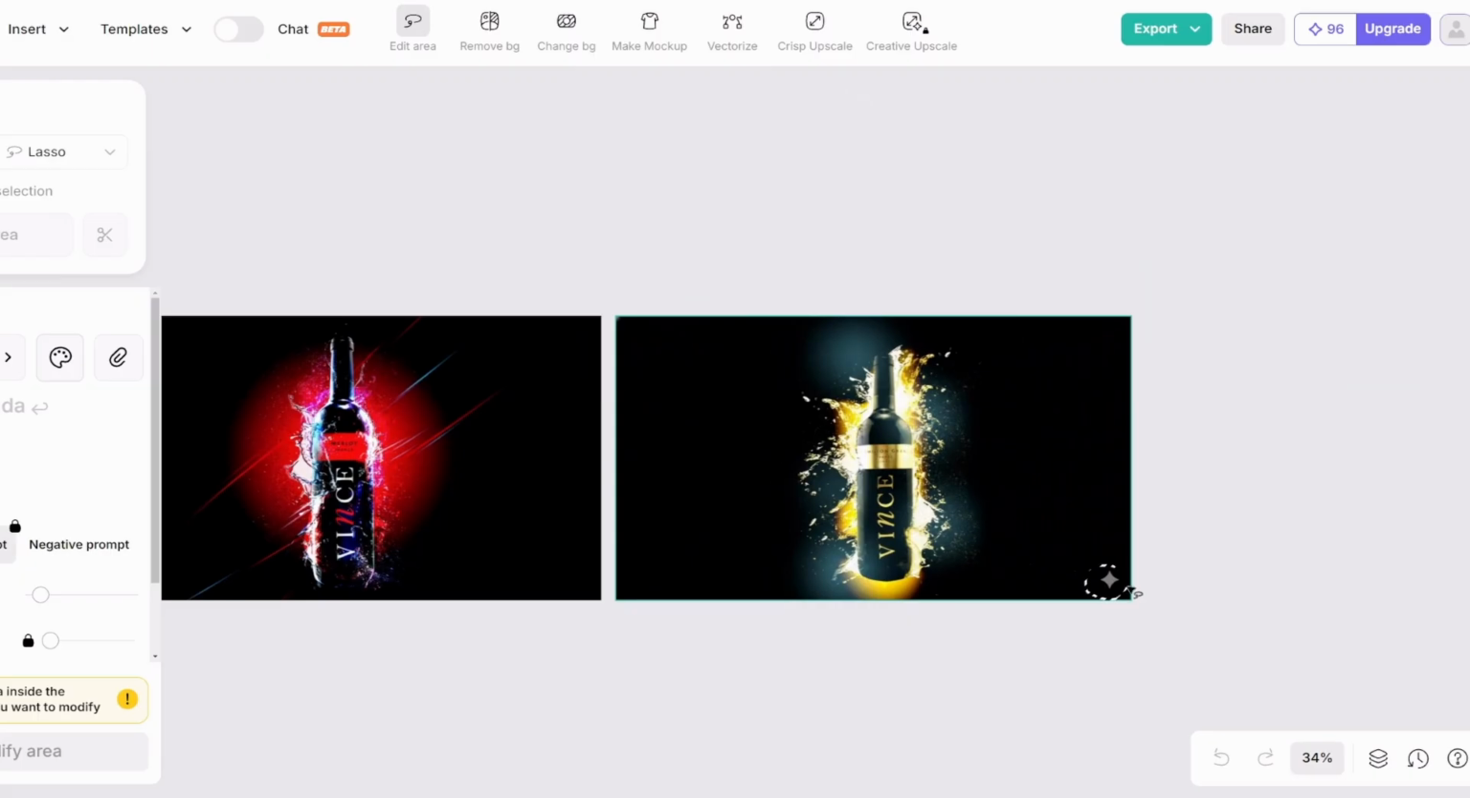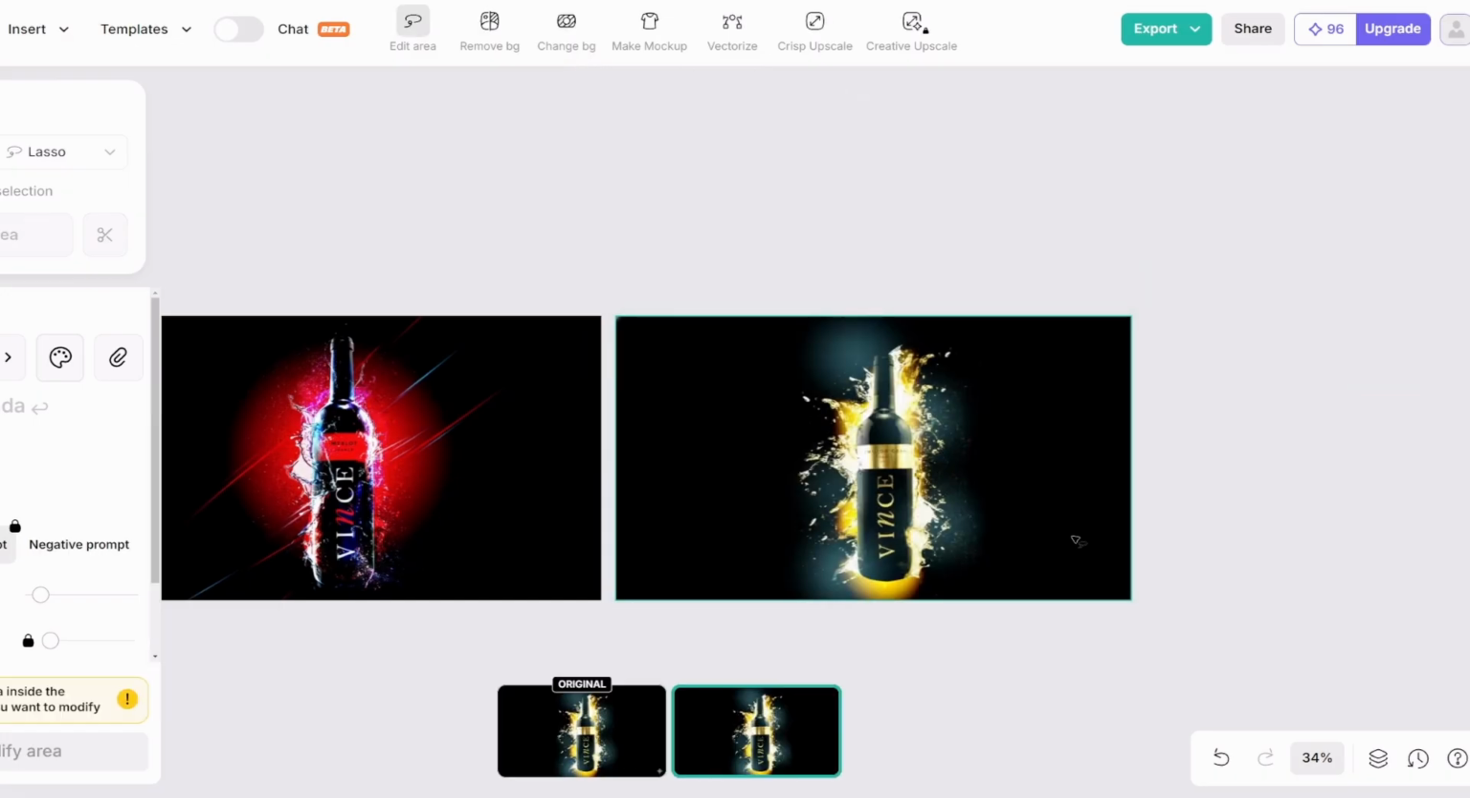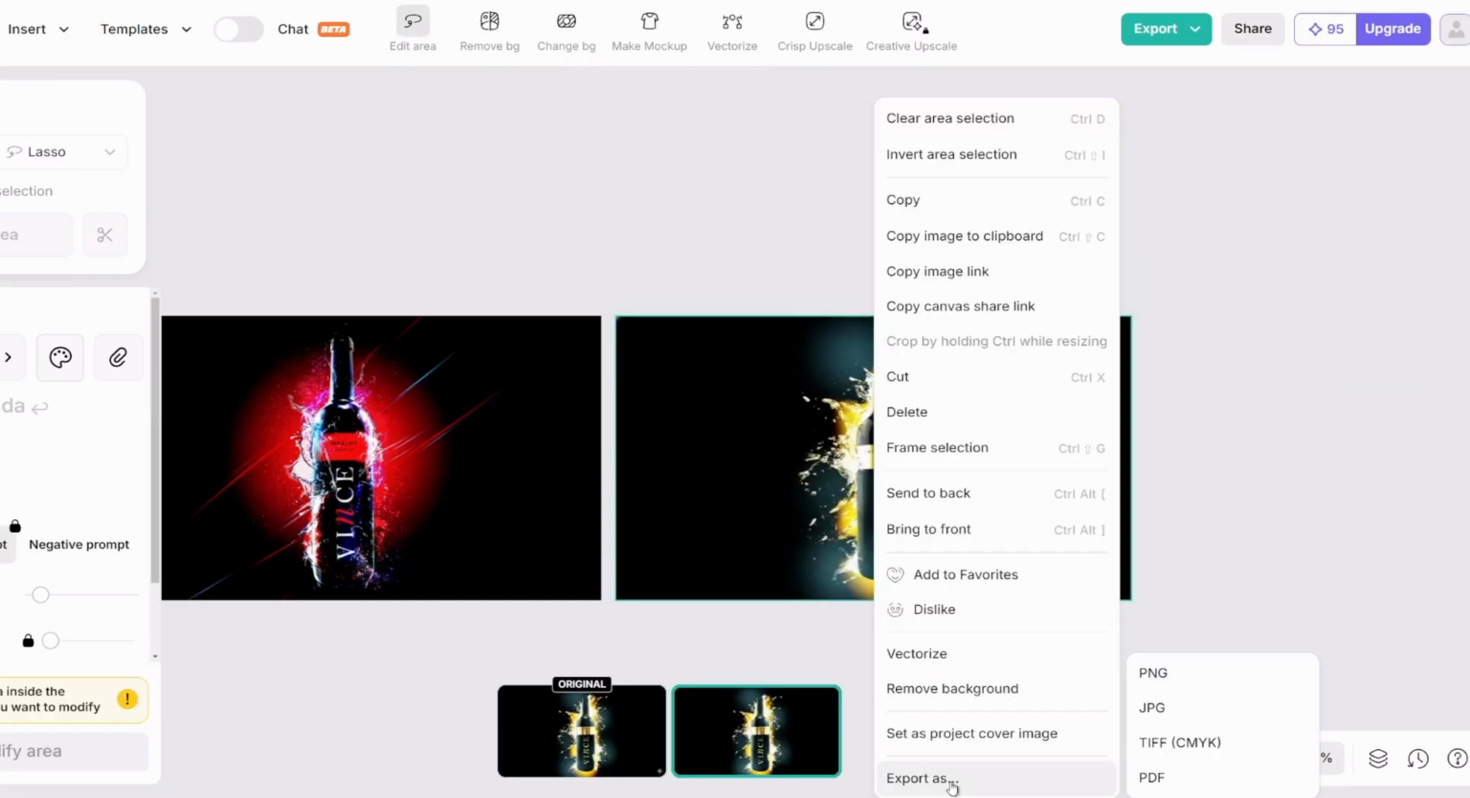We upload the image and again do the same procedure. We select the lasso tool and remove this watermark here in the lower right. And here we have the result. Okay, perfect.